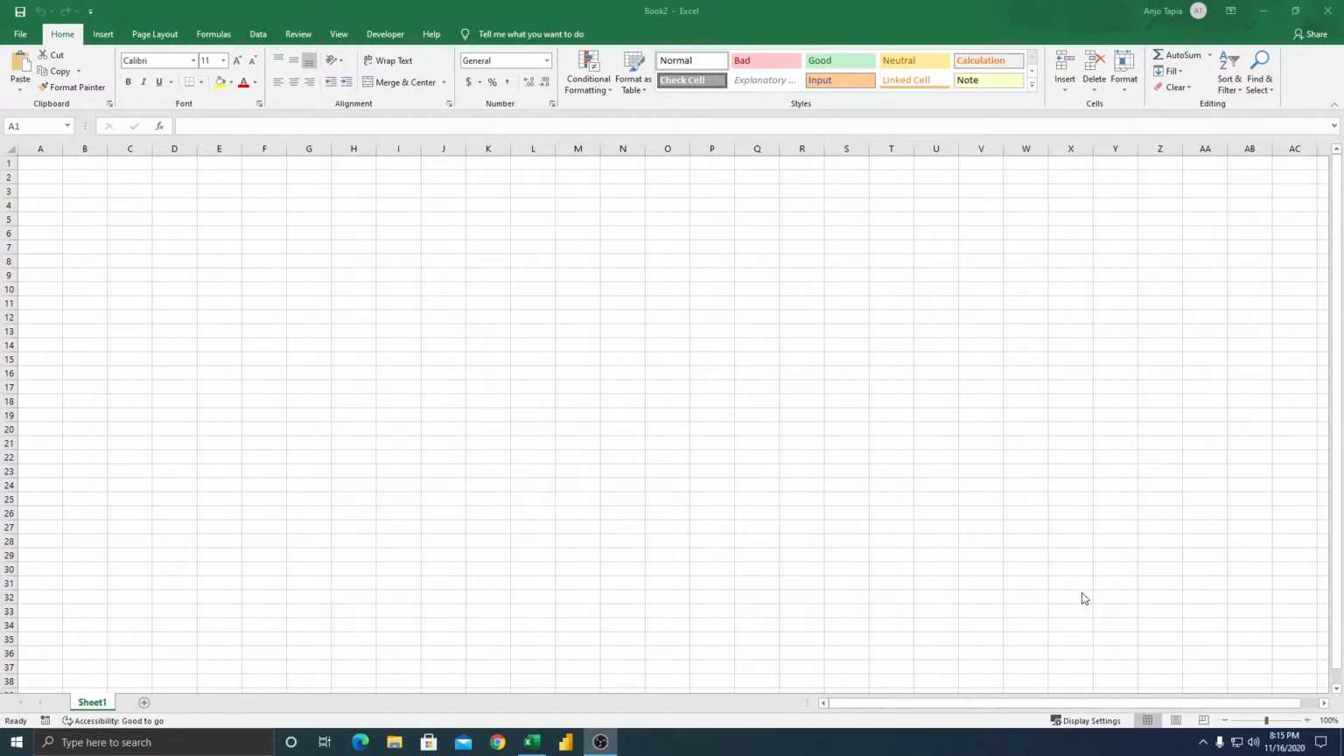Today we're going to do a countdown timer. I'm going to create a basic one using Application.OnTime with an interval. All right, so let's get started.